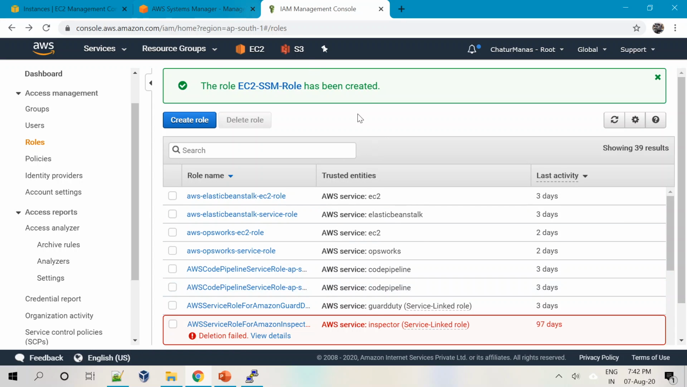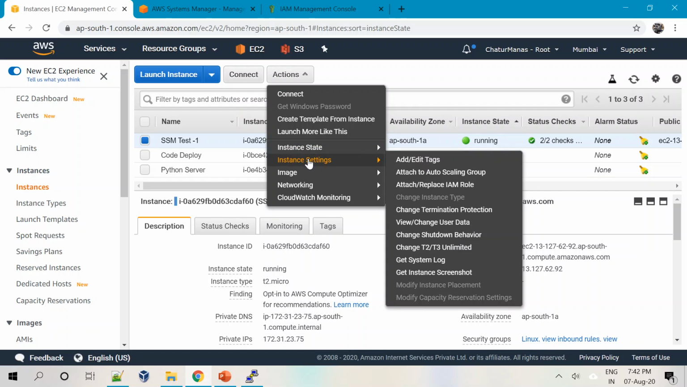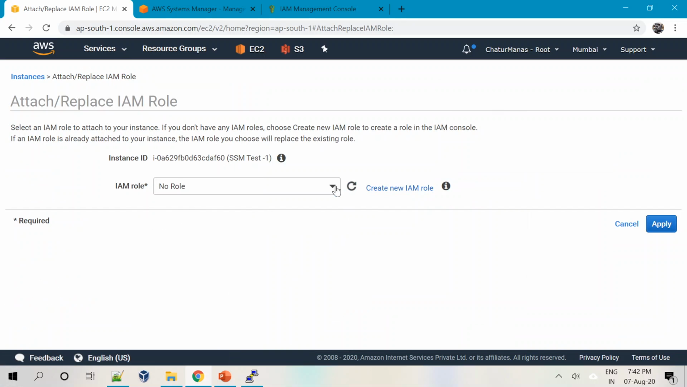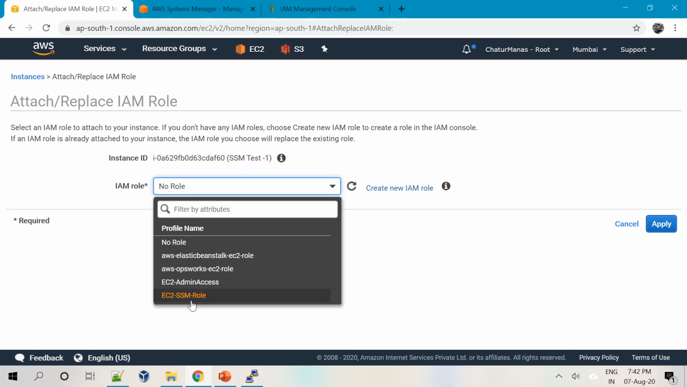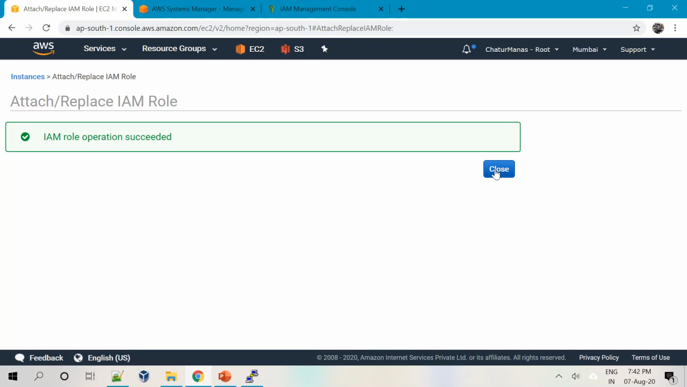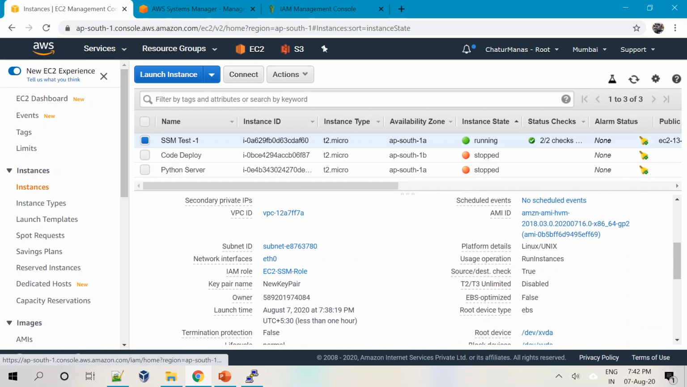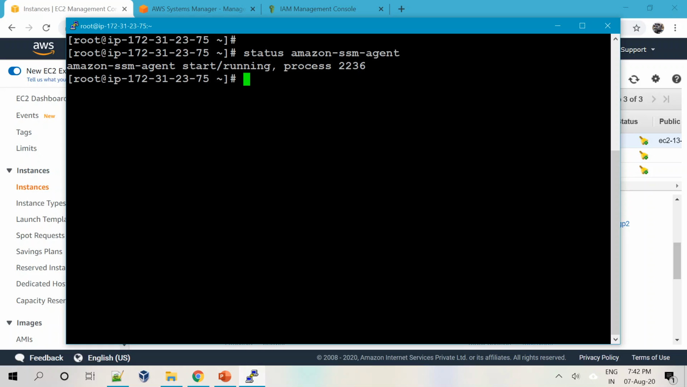Now the role is created. Now we need to assign this role to our EC2. I'll come back to the first tab and I'll choose the EC2. I'll go to actions, instance settings, and I'll say attach replace IAM role. Now I will choose this EC2 SSM role that we just created, and I'll say apply and I'll close. It got applied. Now if I click here and come to the description of it, under IAM role, you can see that it has been attached.